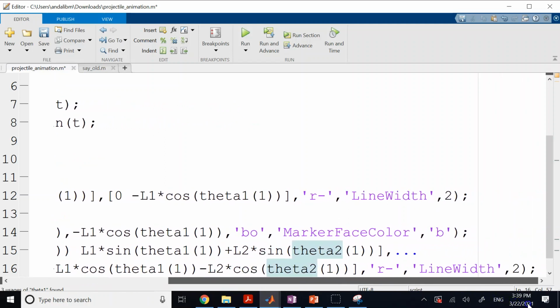Again, with the red line. Okay? If you don't like the second pendulum to be red, you can change the color. I can make it green. Who cares?